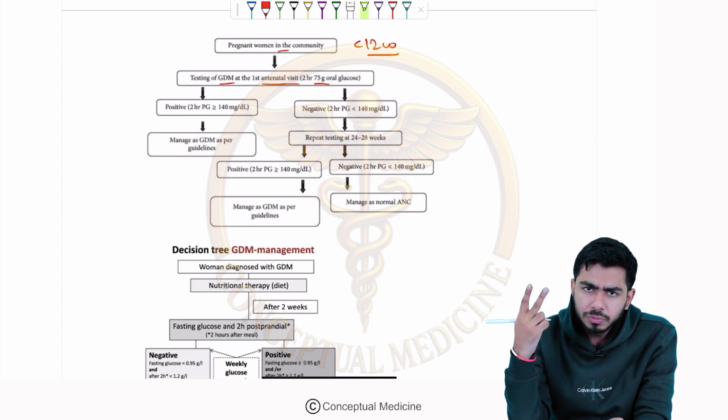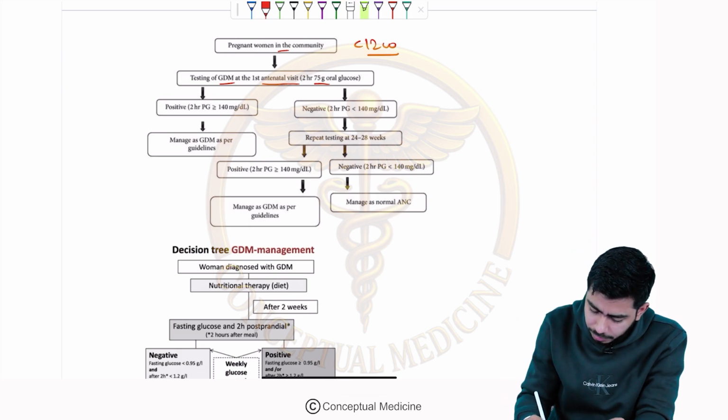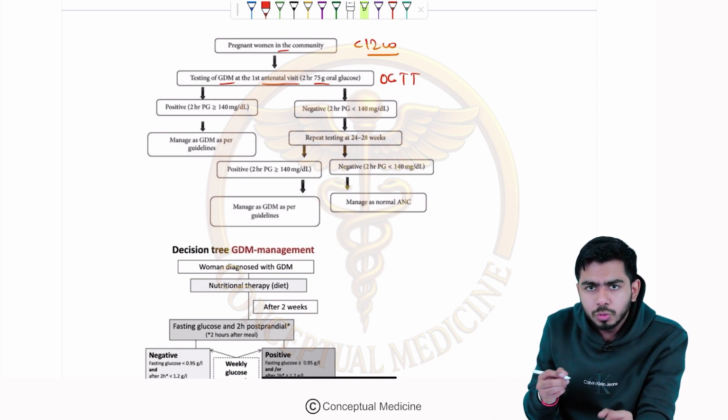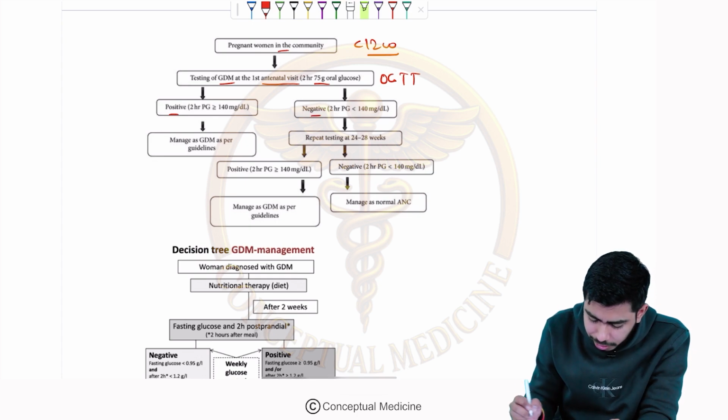You'll wait for 2 hours and take the blood sample from this female after 2 hours. That is called the OGTT test only, the oral glucose tolerance test. So now what will happen? There could be two conditions: either the test could be positive, or the test could be negative.